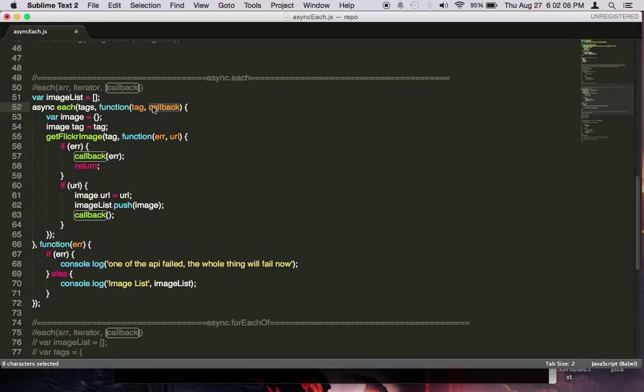Then this callback here is something we need to call. So you do the getFlickerImage function, and if there's an error, you call the callback with the error as the first parameter. This means there's something wrong with getFlickerImage, and we want to exit right away. If there's no error, we do the same thing and then finally call this callback function with nothing passed in. That means it's successful. Then it will go through the next element again and again until it goes through every element of the tags array. And then here is a final callback function.